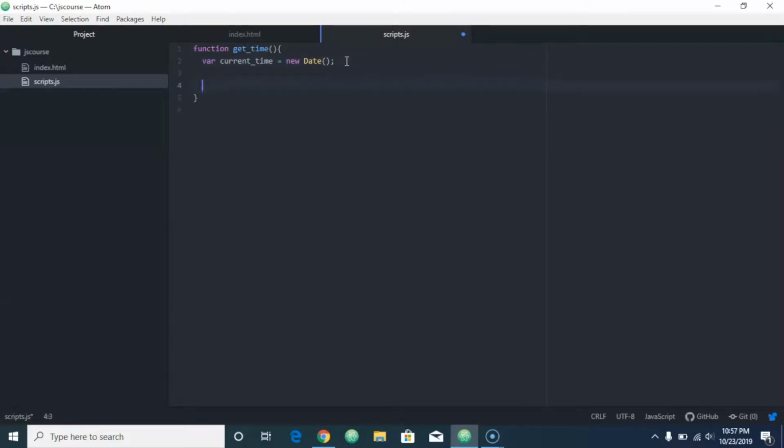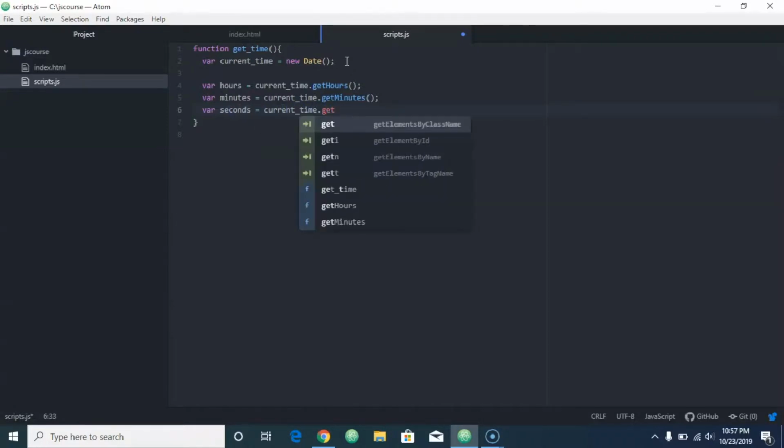Okay, so now if we want to get hours, we could do var hours equals, and then all we have to do is do currentTime.getHours. And can you guess what we're going to do for the minutes? Var minutes equals currentTime.getMinutes. And we're going to do var seconds equals currentTime.getSeconds.